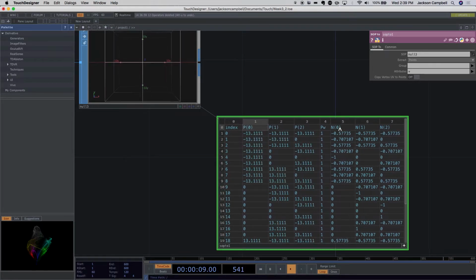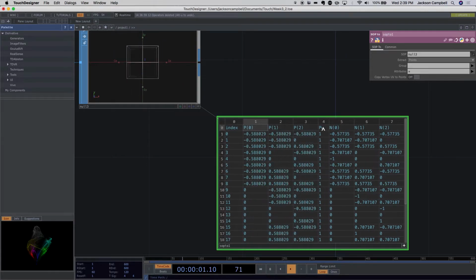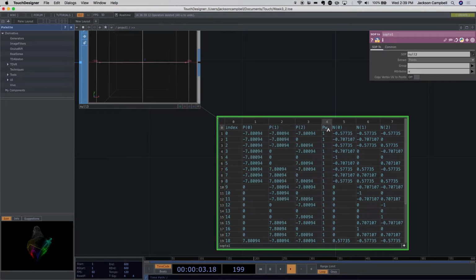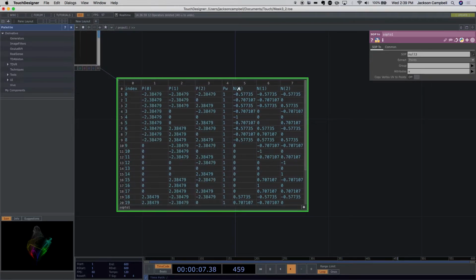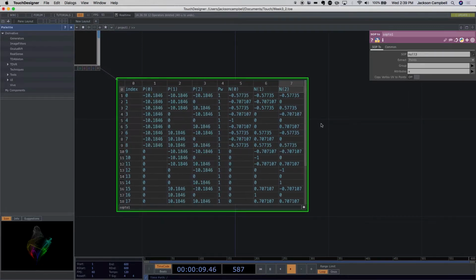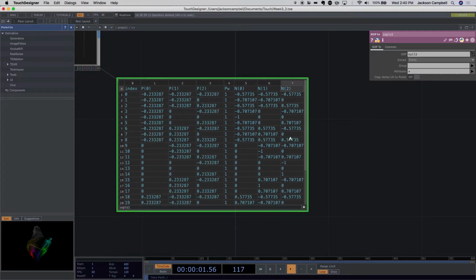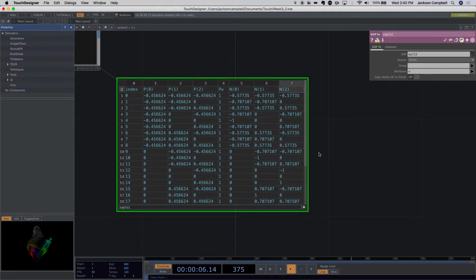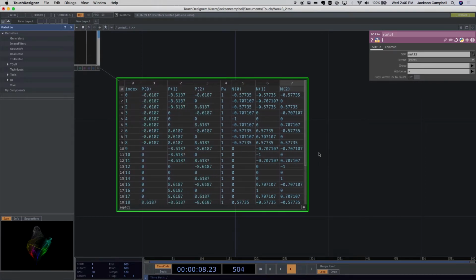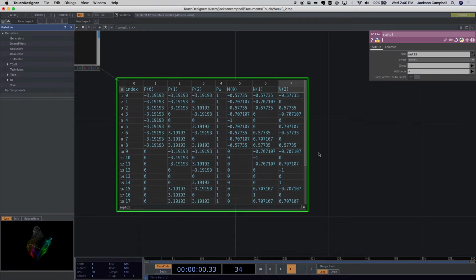Here is also the PW, which I'm not sure what the W stands for. I think that has to do with maybe alpha or something. And then there's also the normals, the normal points. So what we're going to do is add to this list some stuff about color information.